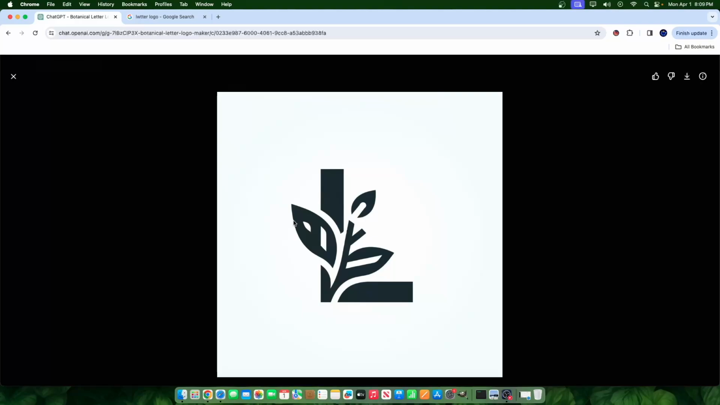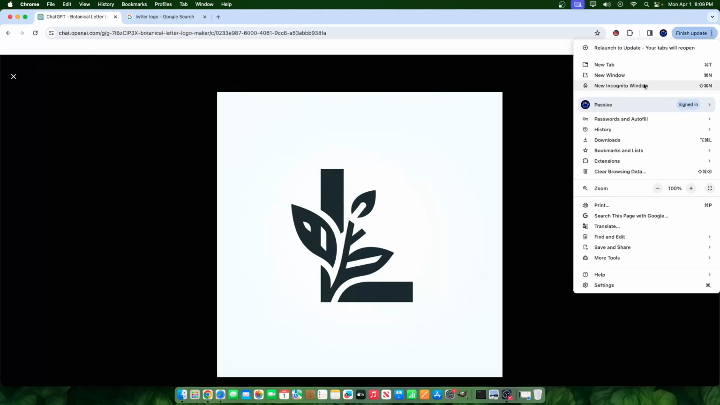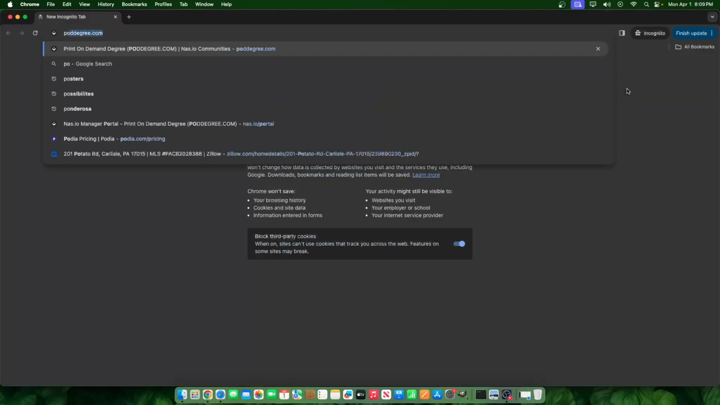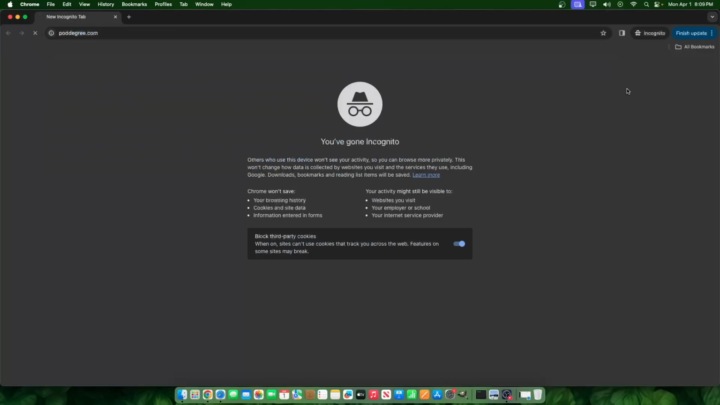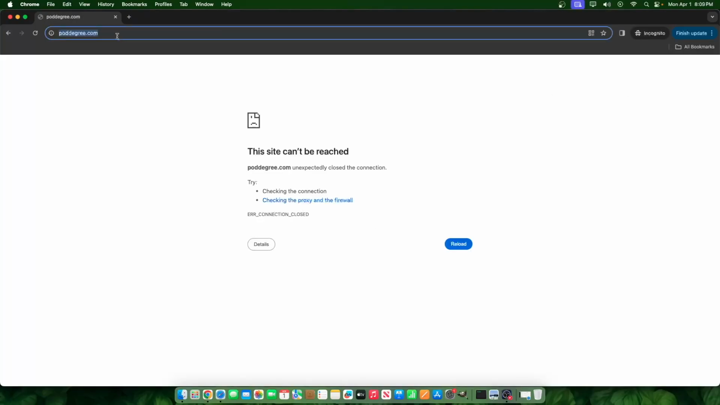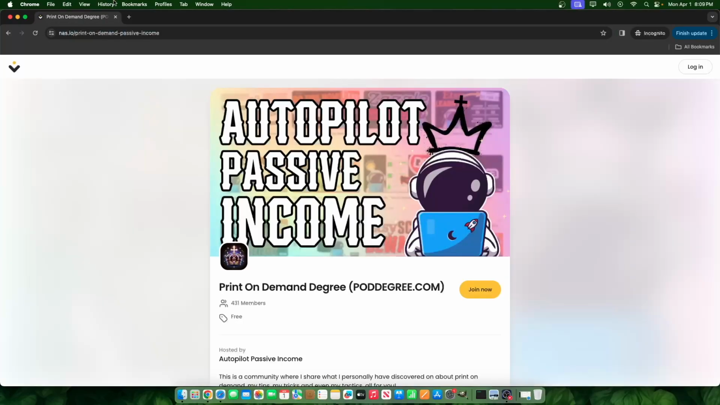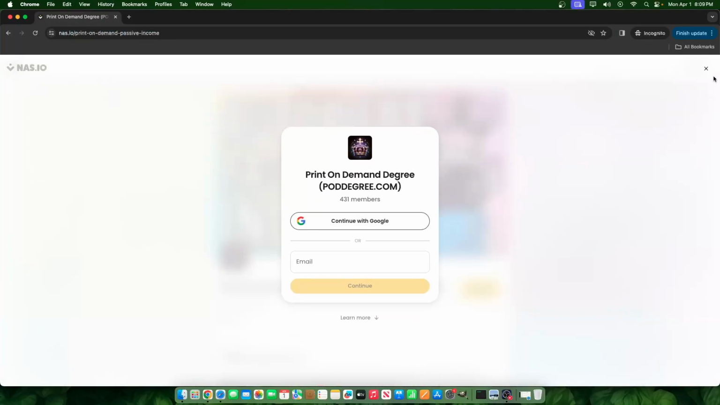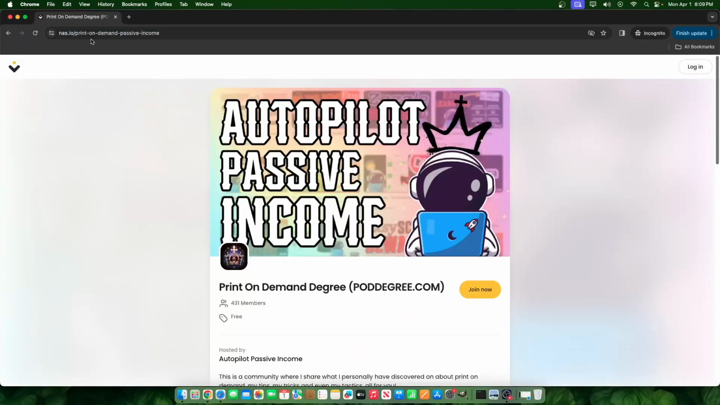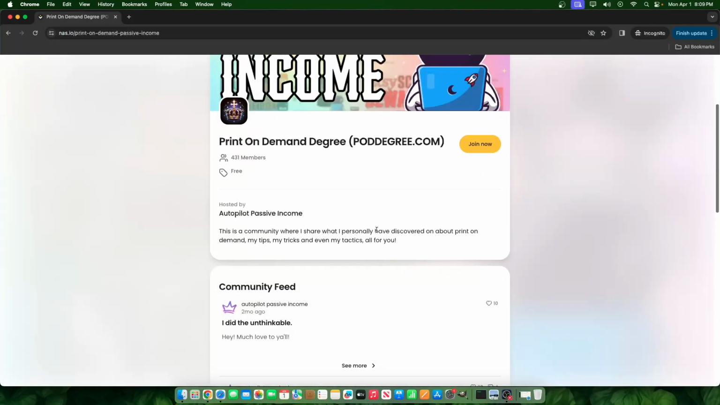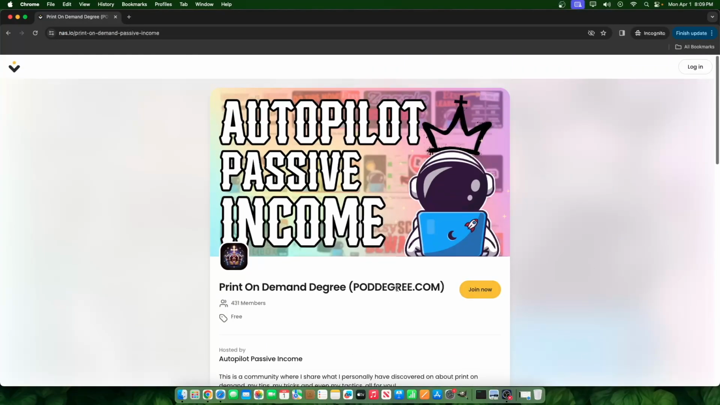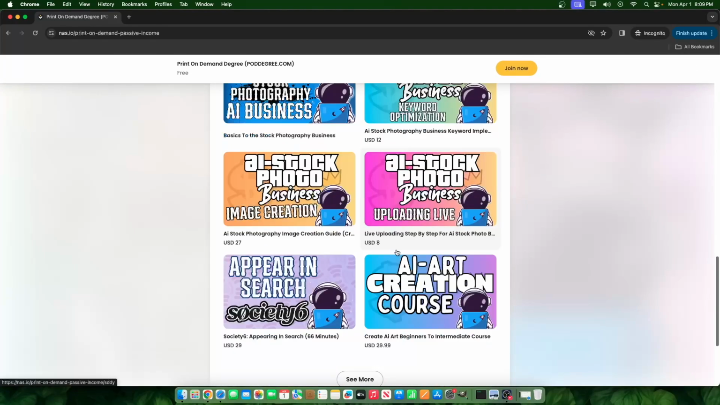One of the stock photography sites is Adobe Stock. If you guys are familiar with Adobe Stock, I've spoken about this in our members area. Let's go to poddegree.com. You come here, this is the members area, HTTP, okay? Not HTTPS, HTTP. Takes you here, all right? This is the website, and we have a members area of all these lessons.